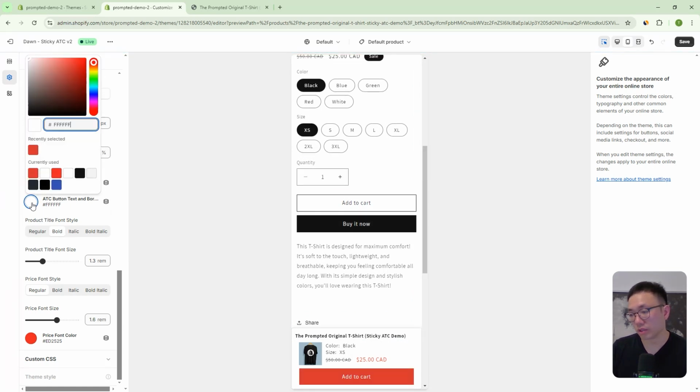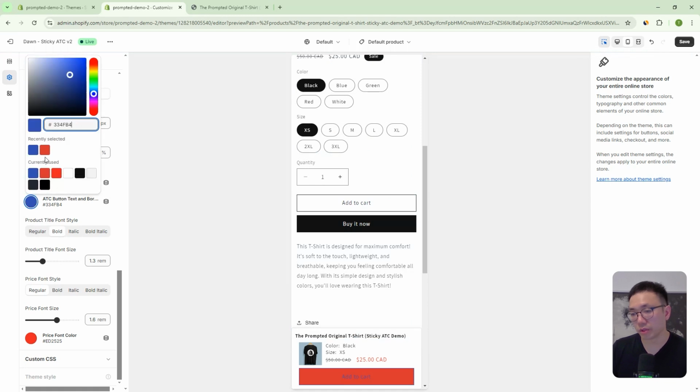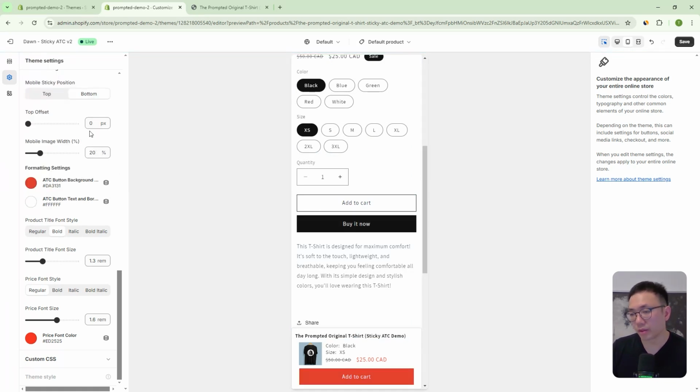And then you can change the text to be, I don't know, blue and red. So there we go. Doesn't look so great, but the option's there. Maybe that's a little bit better. Okay, and then we've got the product title. Right now it's bolded. You can make it italics or just regular. I like bold. You can change the size. Maybe you want to make it a little bit bigger.